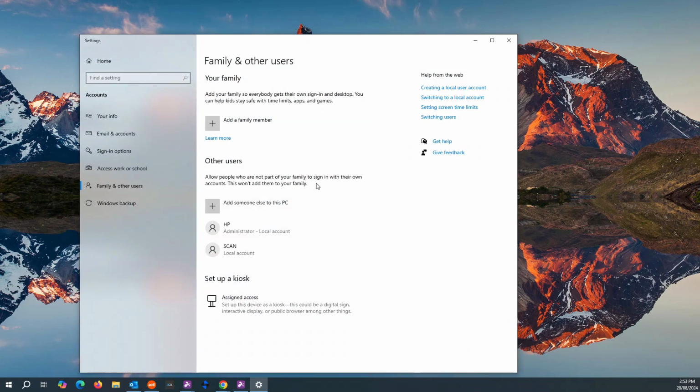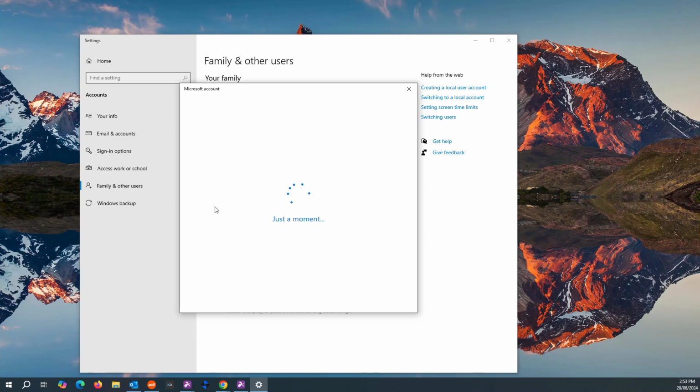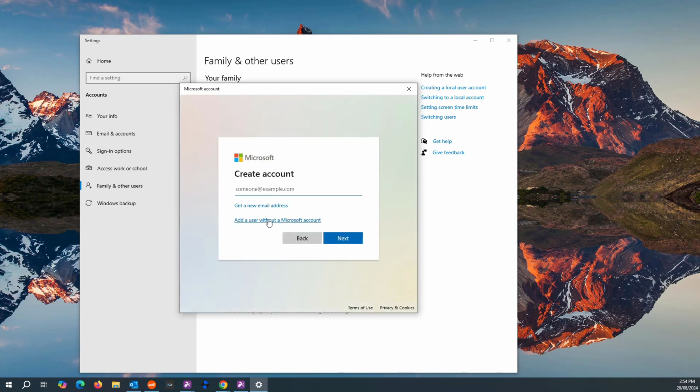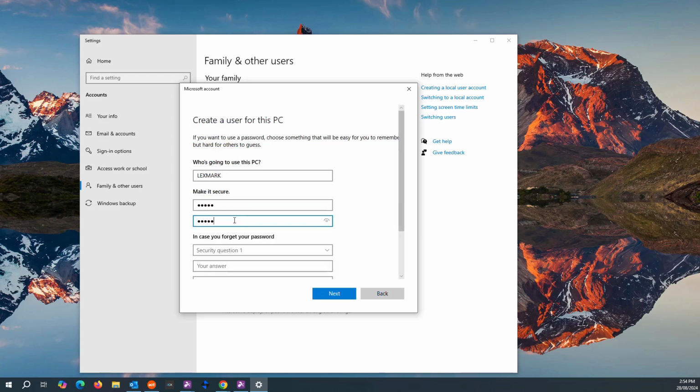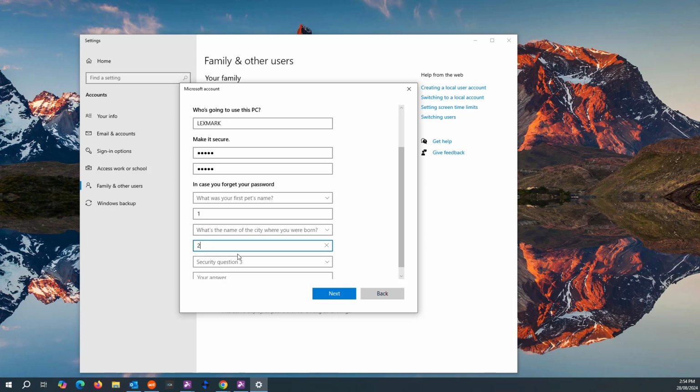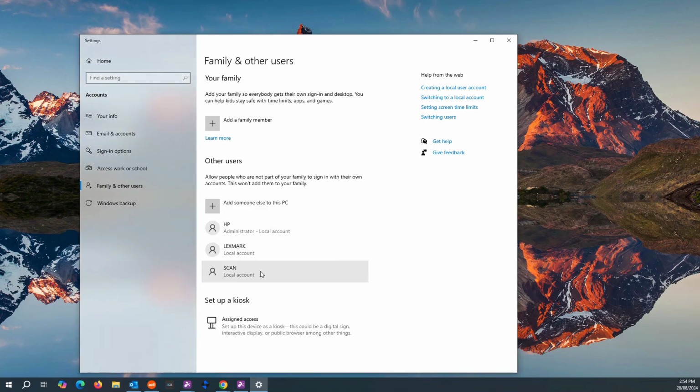Type into the search bar, go to add users, add a PC, add someone to my PC. Don't want this person to sign in. User without Microsoft. So, who's going on the PC? I'm just going to simply name it Lexmark scans. Security questions: 1, 2, 3. Next.